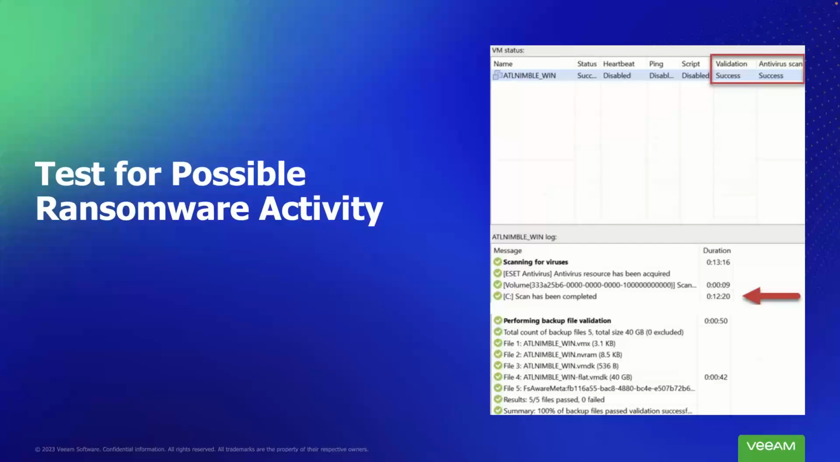Right. So of course, there are other things after the fact. Imagine you are hit by a 0-day attack, or for example, the bad actors have penetrated your environment and planted some malicious code into your environment, or you have a 0-day vulnerability. One of the key things is to test for possible ransomware activity, right?